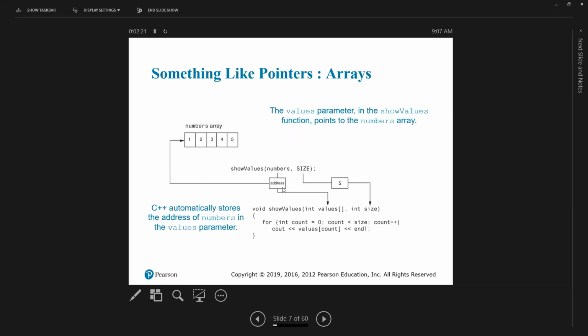All right, so if you look at this, we have a show values function, and we're taking in an array, it's named values, but when we call it, we're actually passing the pointer of the numbers array. And so if you were to change that in here, it would actually change the numbers array. Everybody with me? Does that make sense? Okay. Morning.